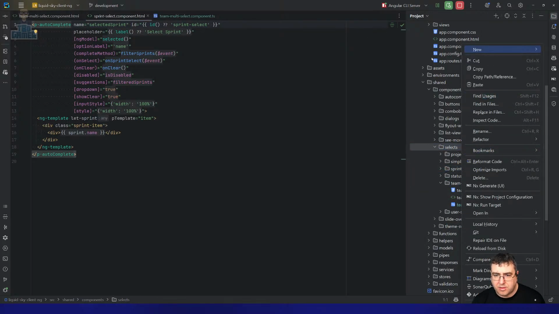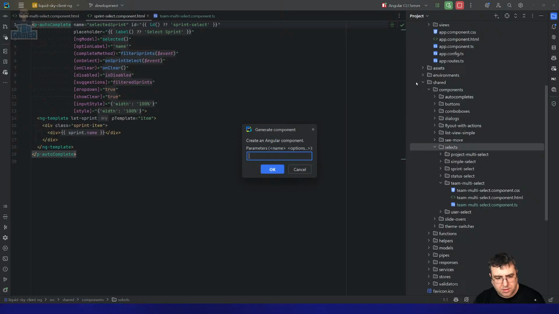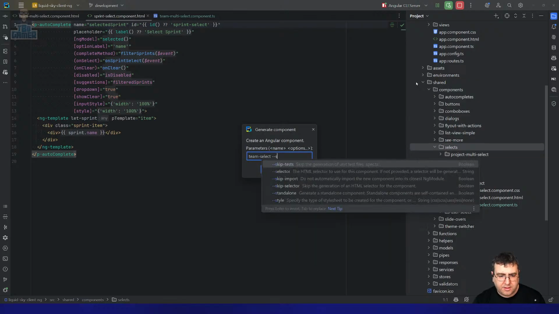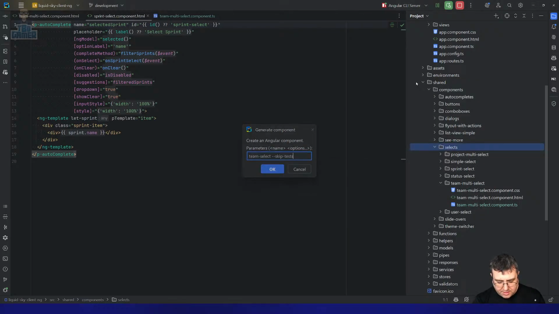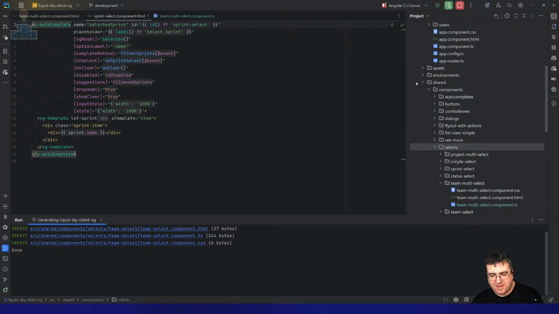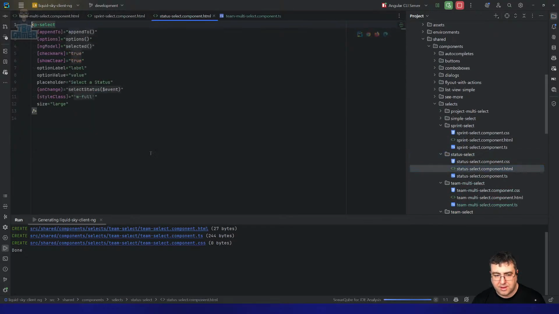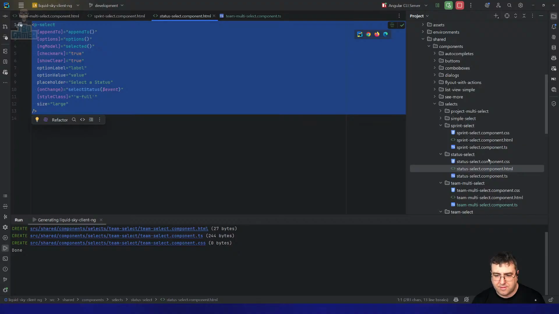So let's create a new component. Team select, skip tests. The thing that tells me that I care about this is the fact that every time I do --skip tests, I feel guilty about writing it. It just feels wrong to do. But I do not have the talent on this side of the house to be doing those things.